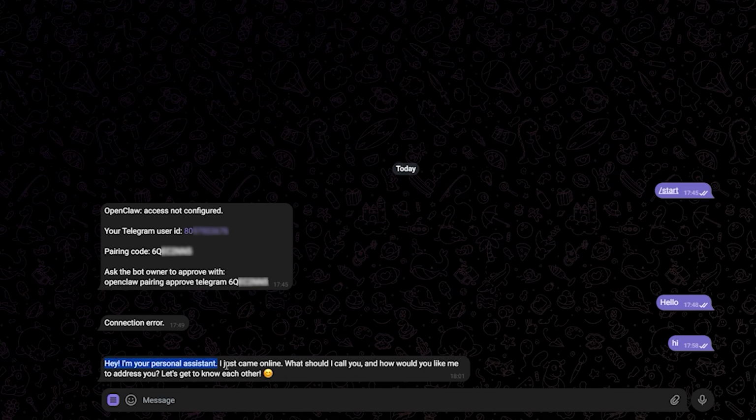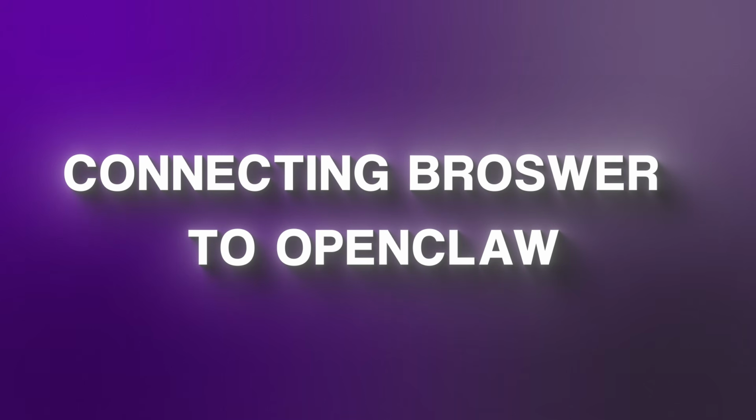Now let's go back to Telegram and send a hi again. And now you can see it has responded back and is working completely fine. Sometimes it takes time, so be patient. Now let's connect the browser to Openclaw.